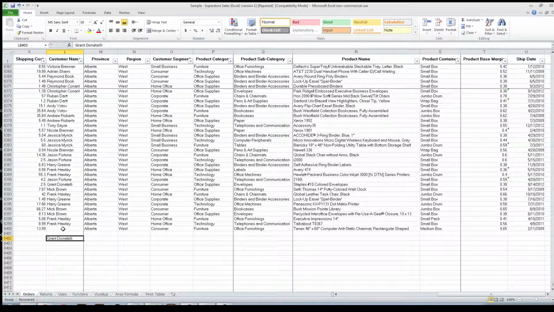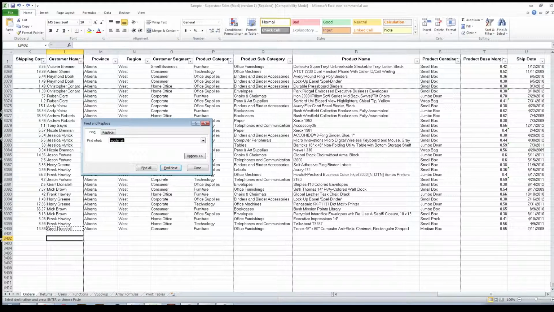If you want to undo what you just did, you can press Control Z, and that'll undo what you did, or Control Y, and that will redo the last step that you just undid. If you wanted to find something within a worksheet, you can press Control F, and that's going to open the Find tool for you, where you can type what you want.